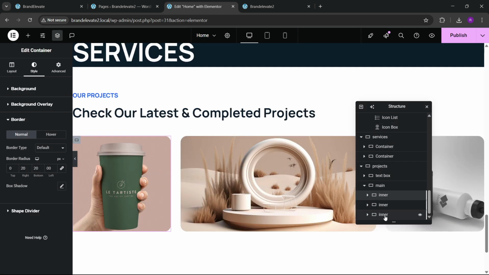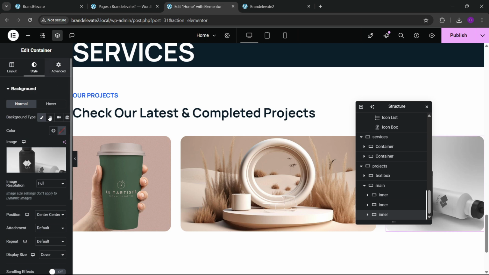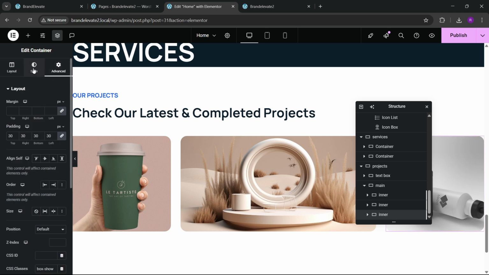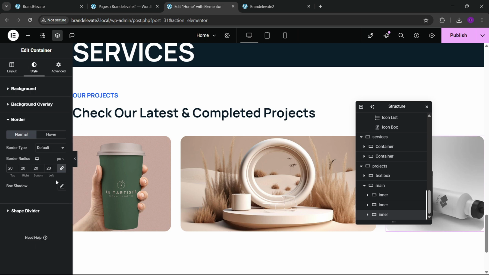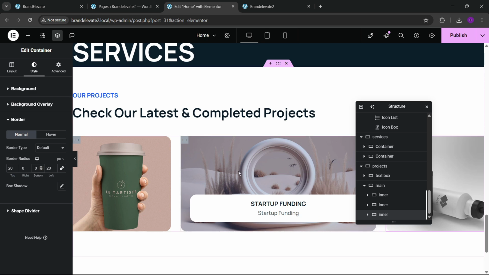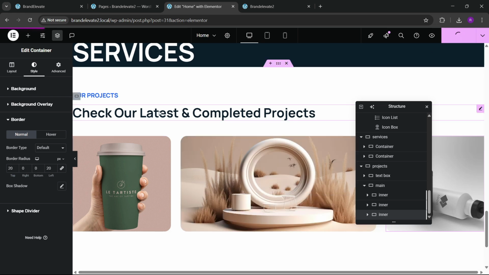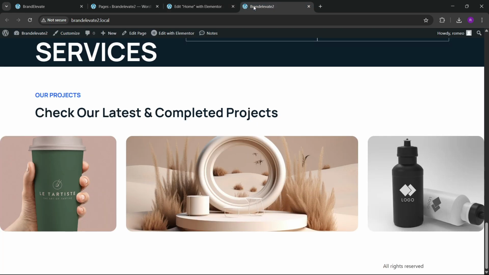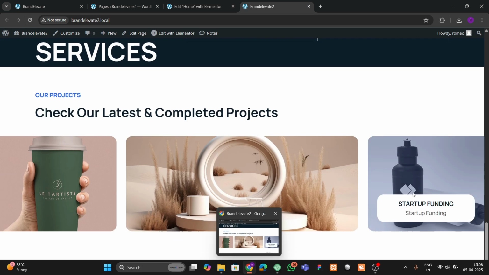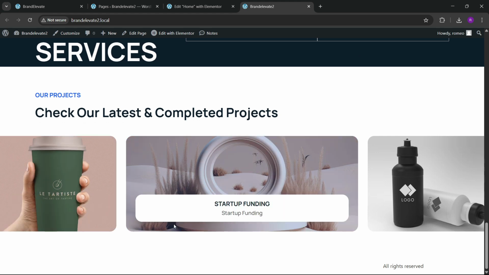And similarly we can go to the last one, and here also we have to go to the borders, and here we have to remove the right one, and we have to remove the bottom one. Let's publish. So when I refresh it here, you can see that we have these corners and we have this only in this. Okay, so that's all.